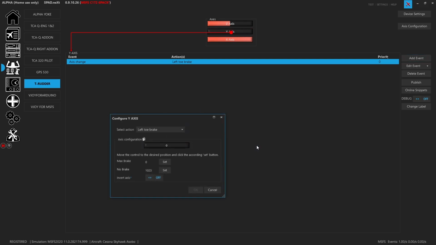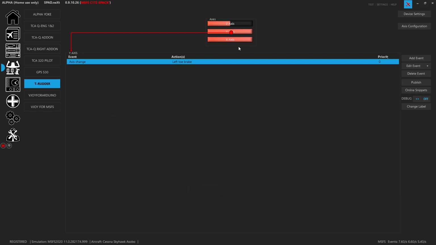So in our left toe brake, max brake, push my pedal down, hit set. No brake, hit set. Away we go. Same thing for the right toe brake.